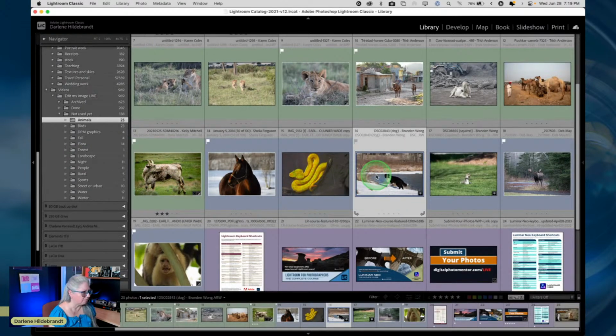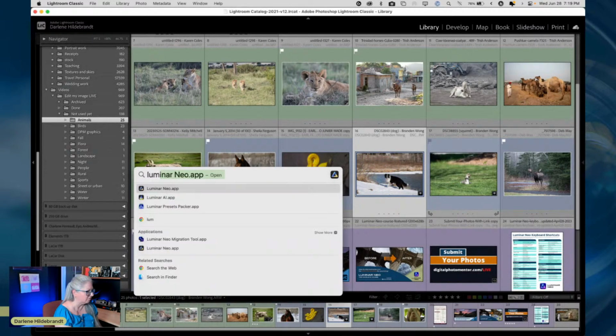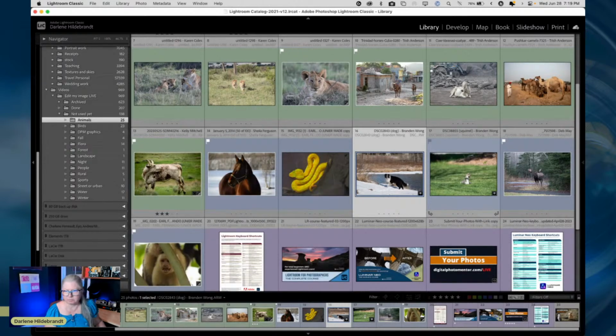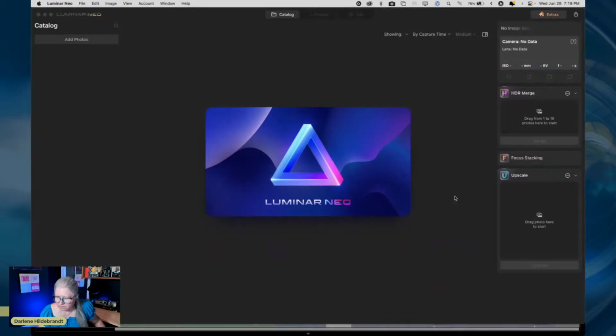Dog. Okay, so we want dog in Luminar. I'm going to just open Luminar directly. So I'm not taking it to Luminar. We're going to go directly to dog.